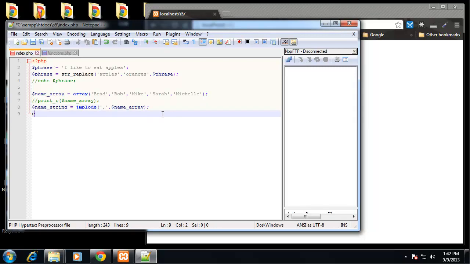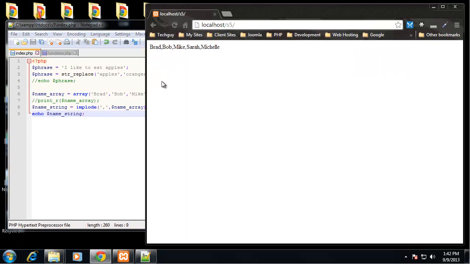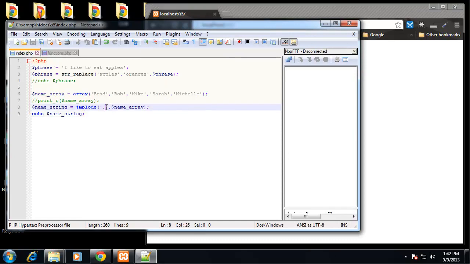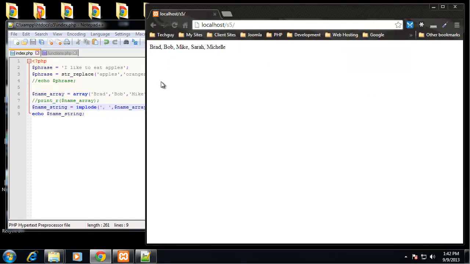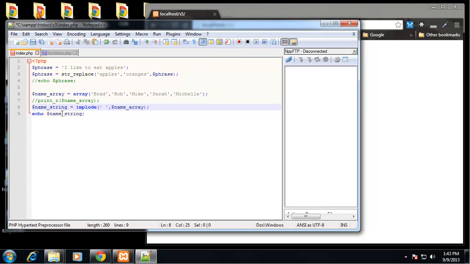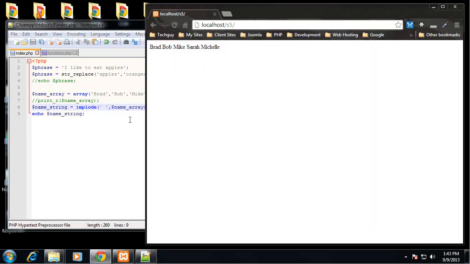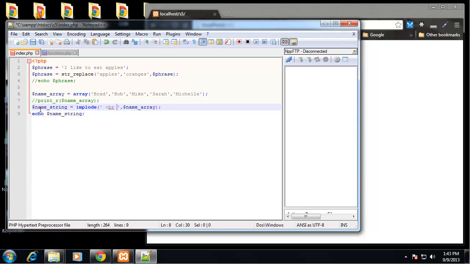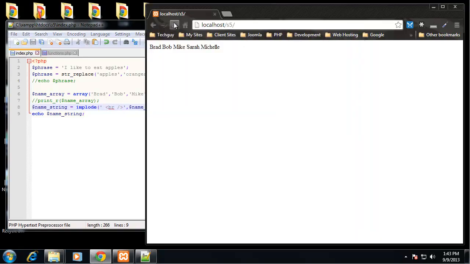Now if we come down and echo out name string and save that, it's echoing out all the names, and you can see they're separated by a comma. If we want to add a space there, we can do that. If we want just a space and no comma, we can do that. And if we want them on separate lines, we can put a BR tag. So we can manipulate arrays and strings pretty well with these kinds of functions.